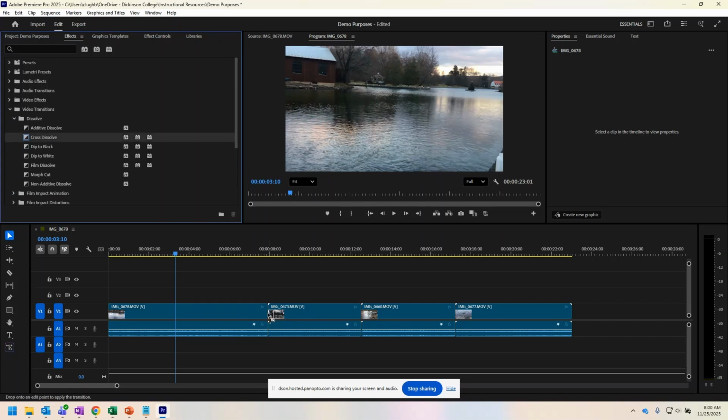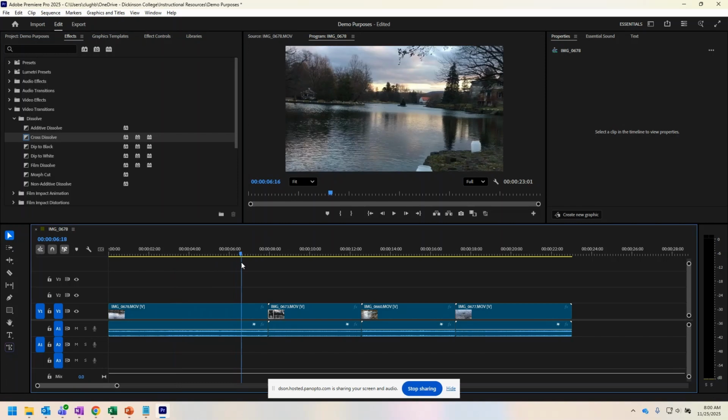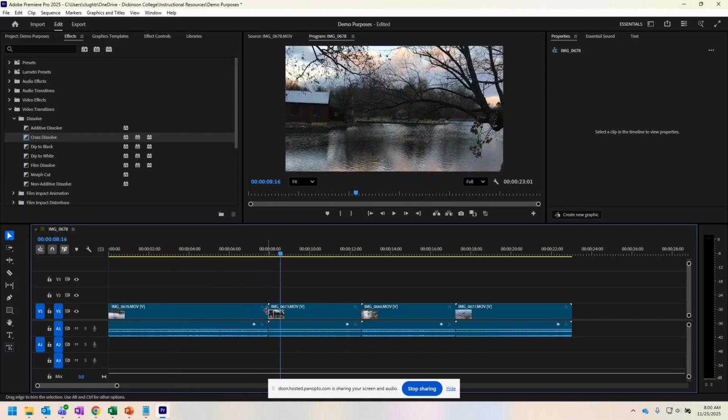So maybe I want to cross dissolve. I'll just go ahead and drag it down. So now if we play it out, you can see that nice cross dissolve.